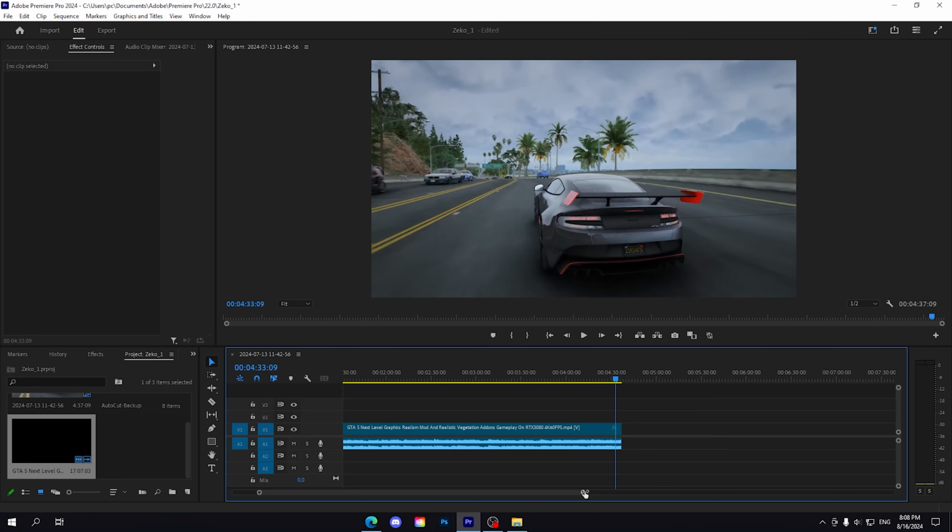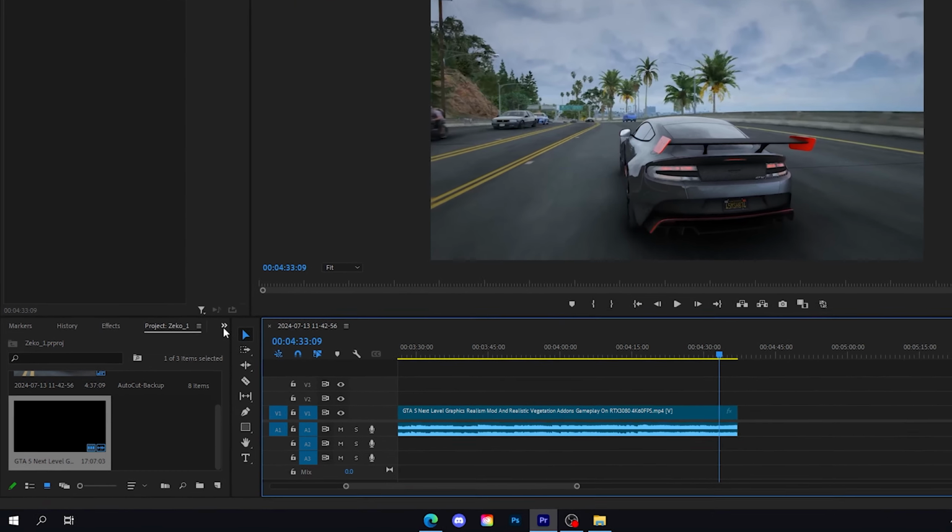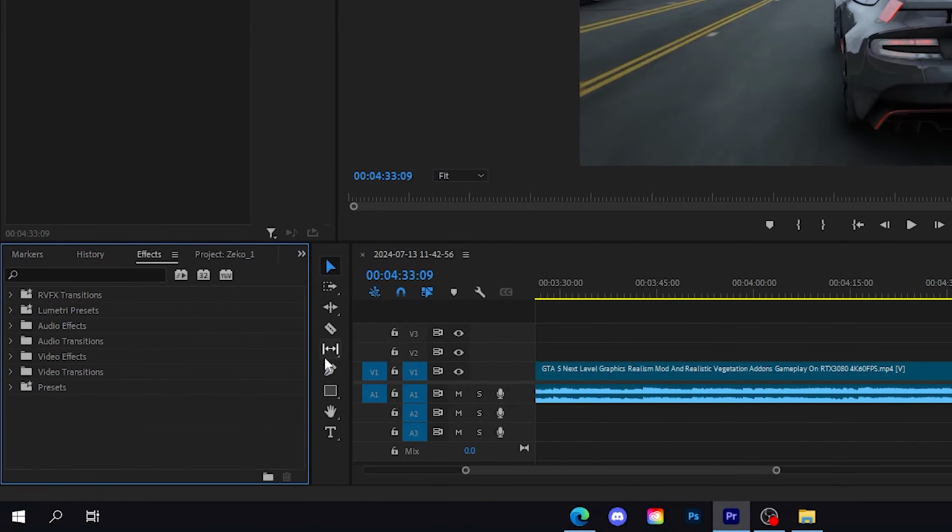So now in order to do fade out in the audio, I can simply click on this arrow right here, then go to effects. And after that, you go to audio transitions, click on the arrow beside it, then go to crossfade, click on the arrow beside it. And here you have three effects of fade out.